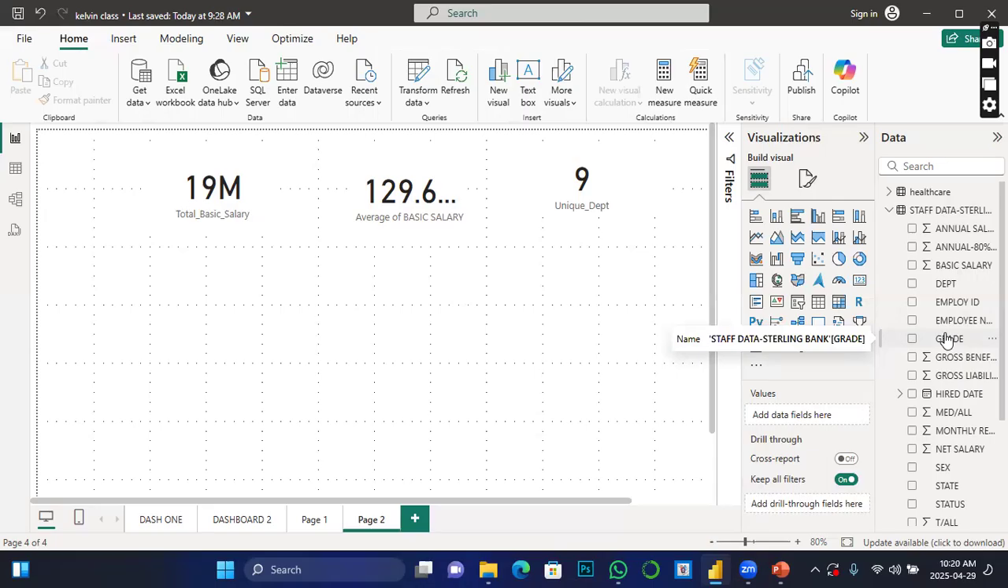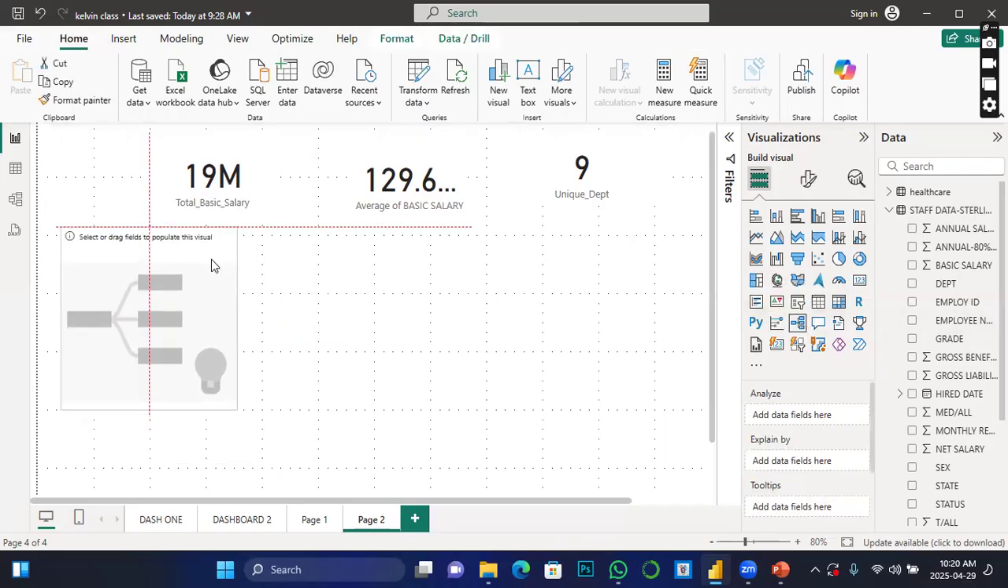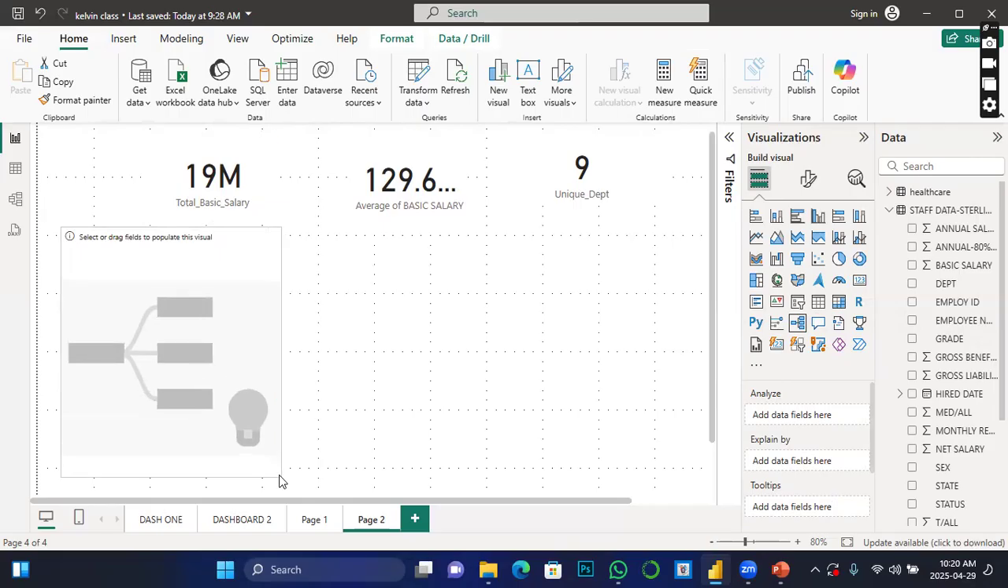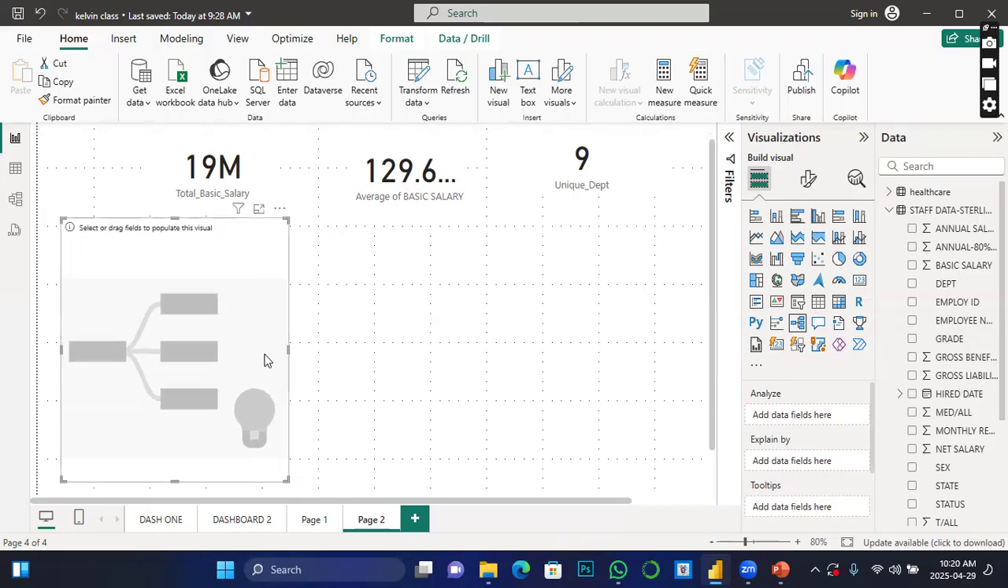So your next step is to click on the visual. Look at it here. Decomposition tree. Once you click on it, this is how it will open. So let me set it up here. Now, the moment you activate it, I want us to watch here. You have two fields that you must observe and see what they do. One is Analyze. The other one is Explain By.